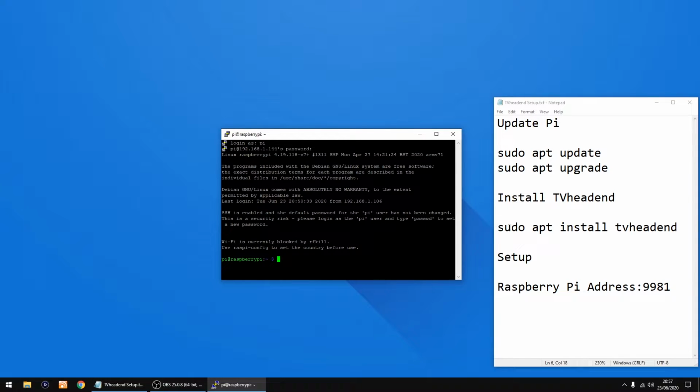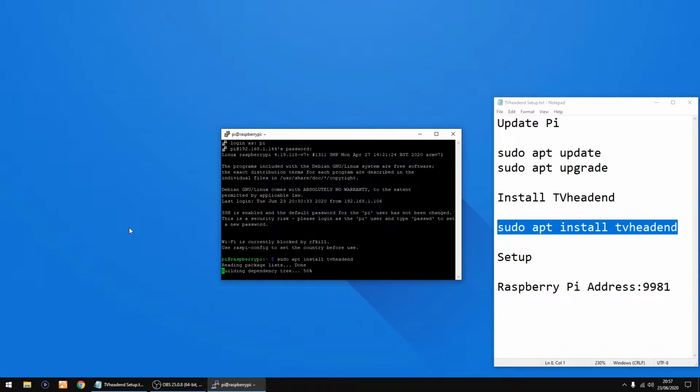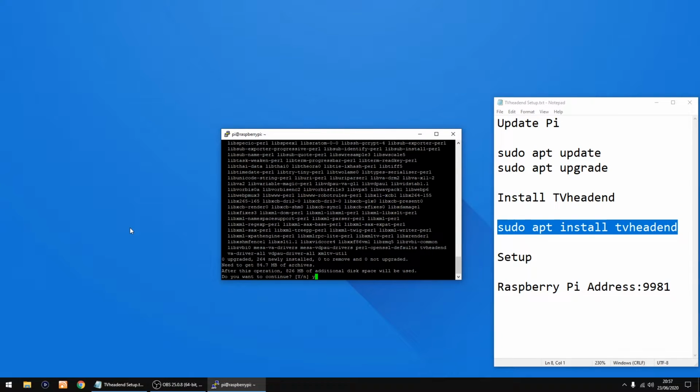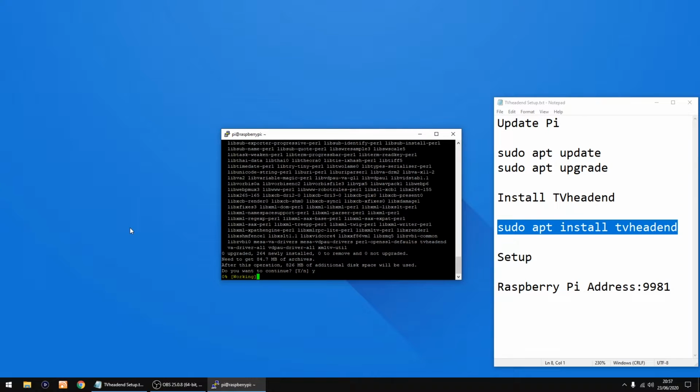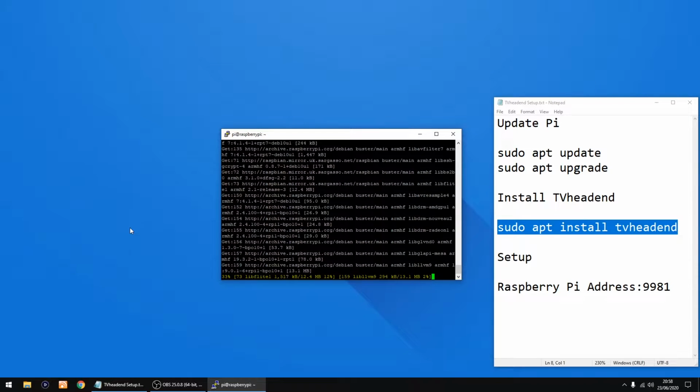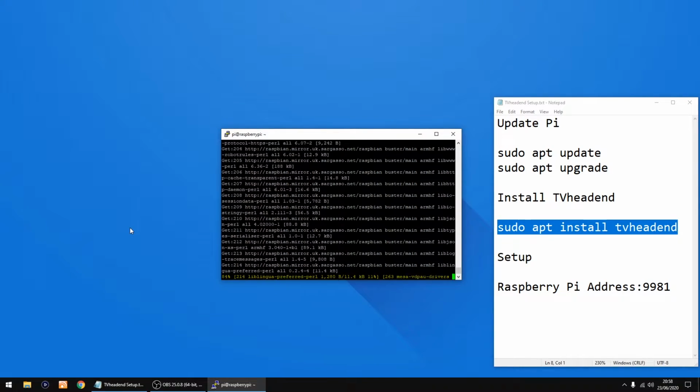Now we're going to install TV Headend. So I'll just copy the text, sudo apt install tvheadend. Just right click to paste it again and click enter. And it'll start downloading. And click Y on your keyboard, then enter for yes.